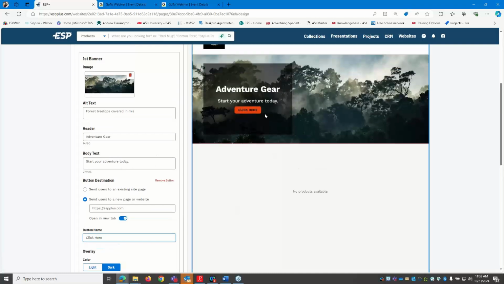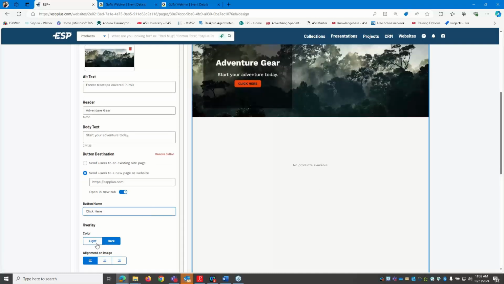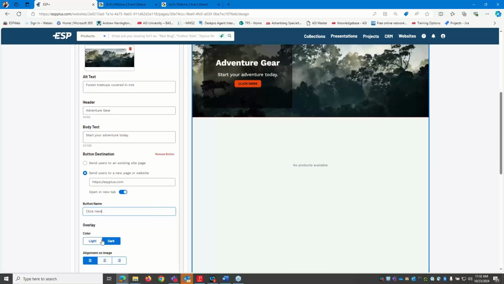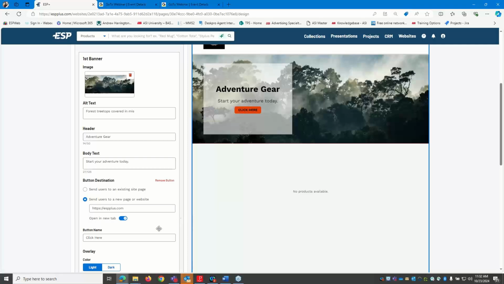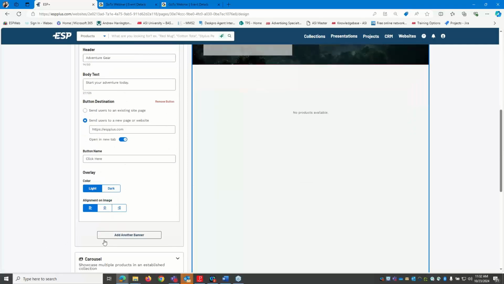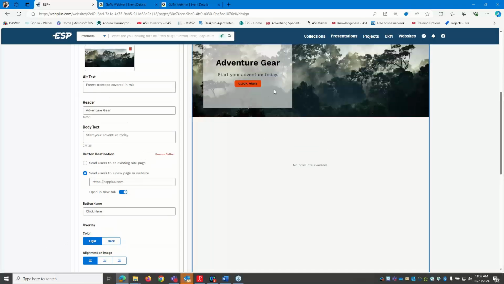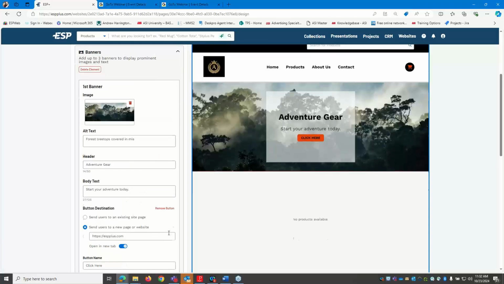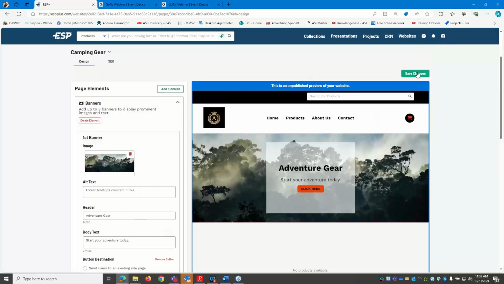This banner overlay is available in a light or dark background. So right now it is a dark background, but we can change it to light if we wanted to. And we can change the alignment as well. So right now it's all the way left aligned on this banner image. We can do center or right. I like it in the center. And now over in the top right here, we have save changes. So always remember before moving on to the next element to save your changes.